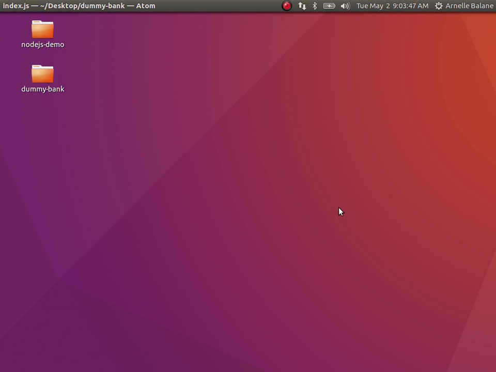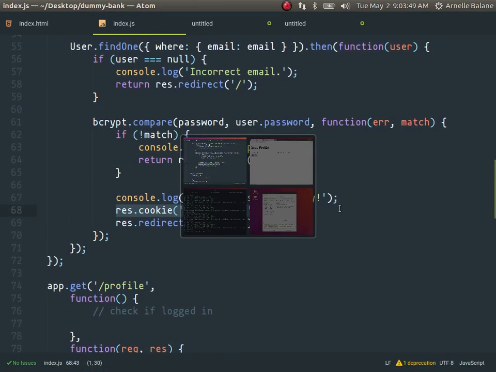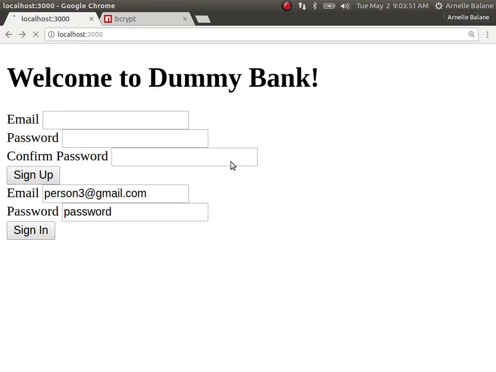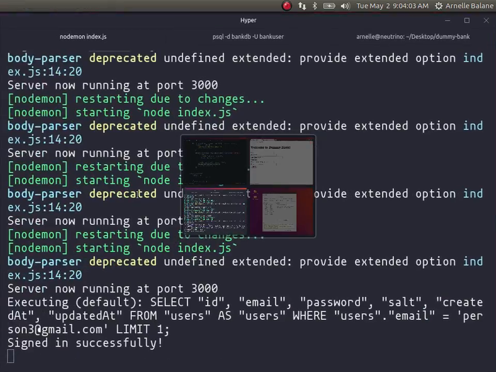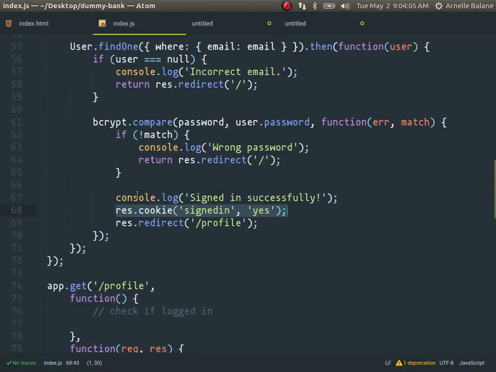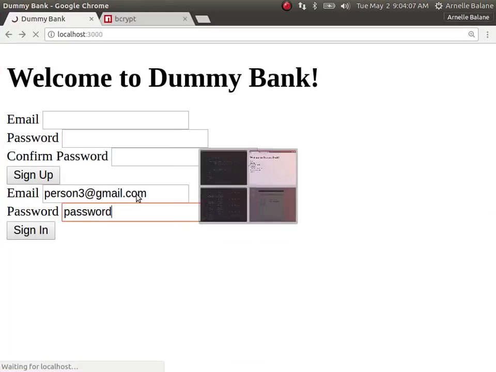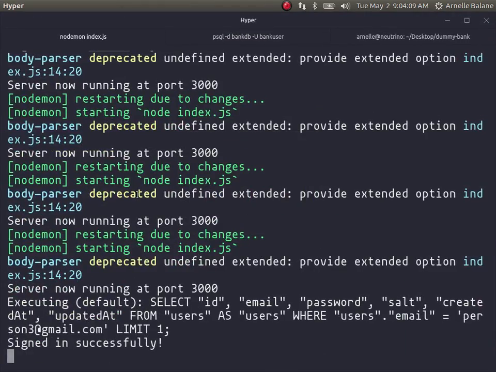So let's check, person3@gmail.com. Oh shucks, it sent successfully, but then it did not redirect.